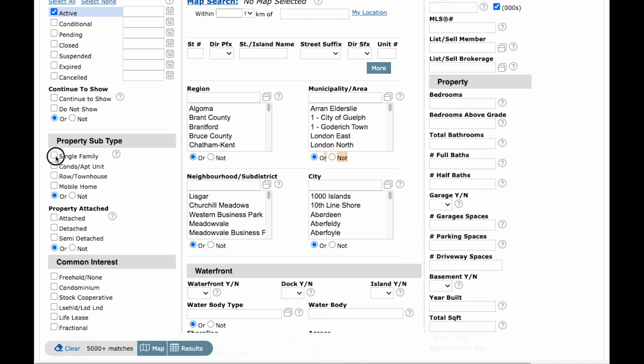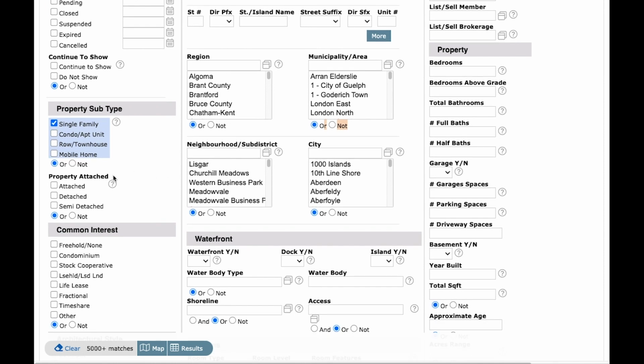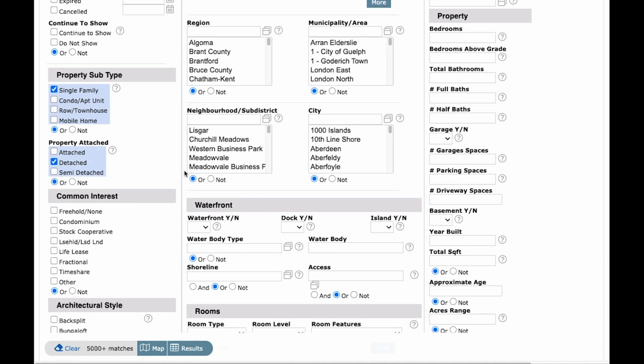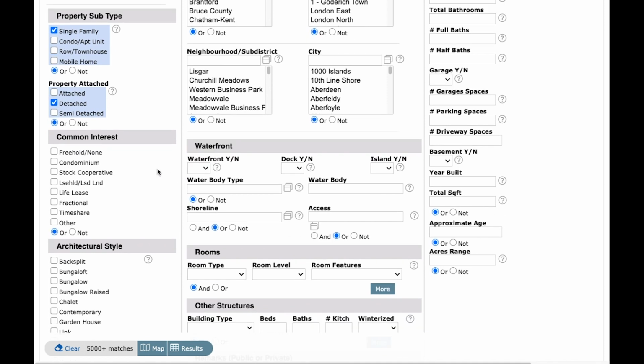So for this search, I'm going to do single family, and you'll see this is moved into its own field. We have attached, detached, or semi-detached. I'll go ahead and hit detached on this one. Common interest, that is all the same. I'm not going to dive into that just yet.